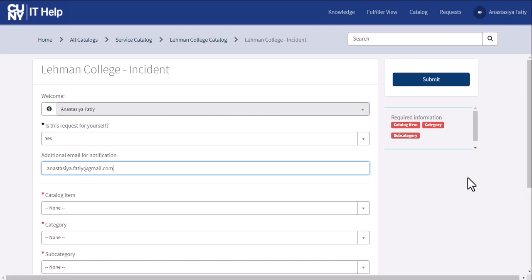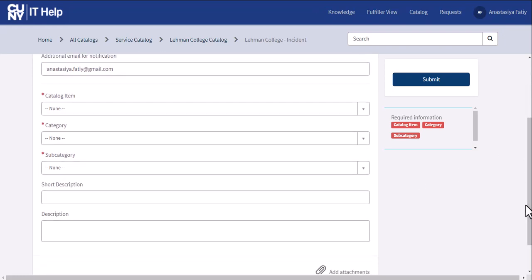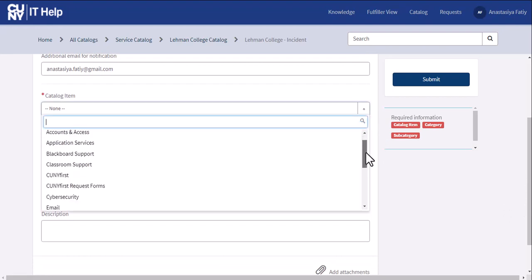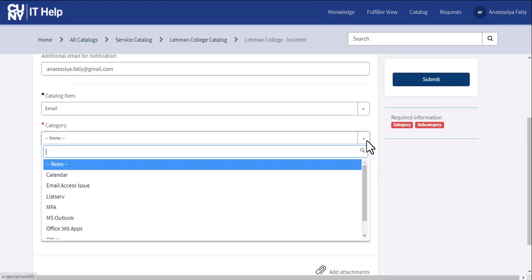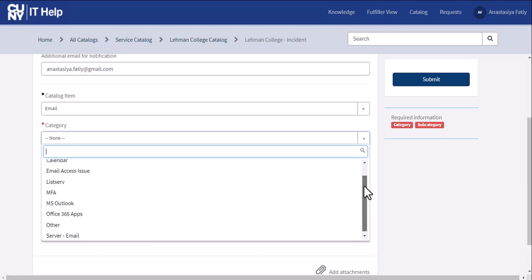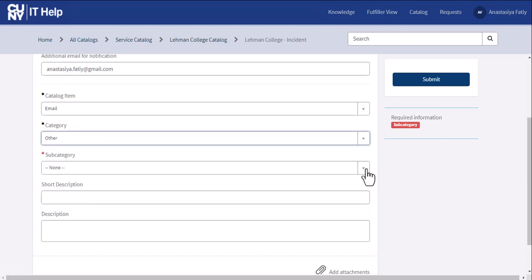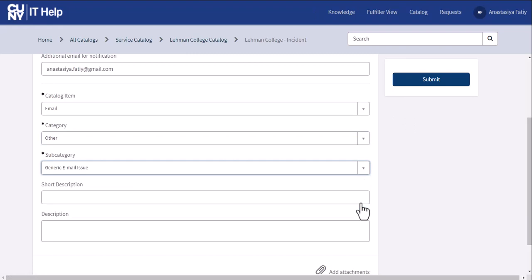Continuing on, we may have an option to select a catalog item to determine what the general area of the incident is. Next, we will enter a category. Some forms have a subcategory, and others require information to ensure we gather enough details to act on the user's requests. Let's say Anastasia received a spam email. We'll go ahead and type in a brief description here. We can add a few more detailed descriptions below.